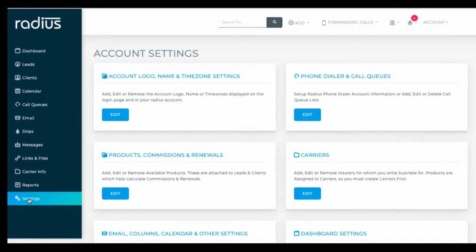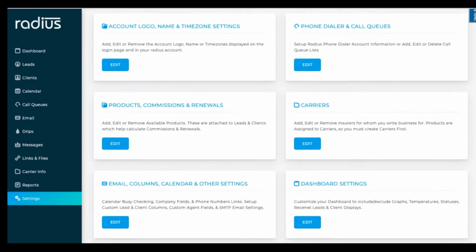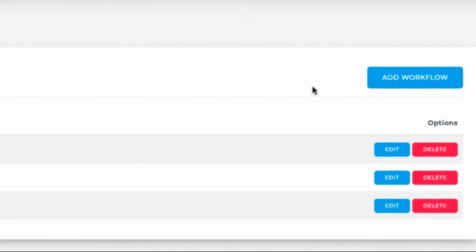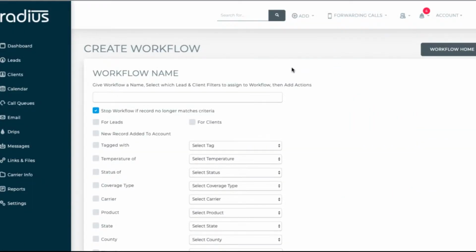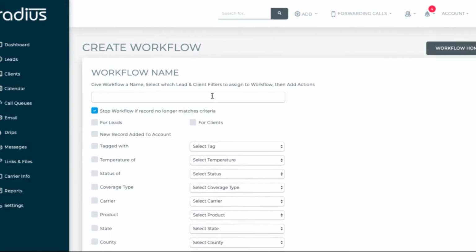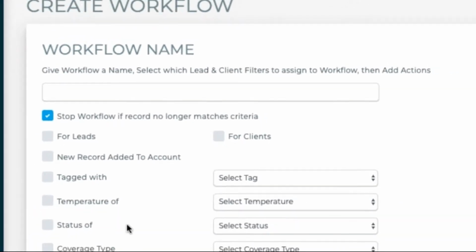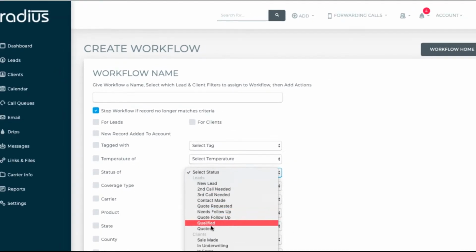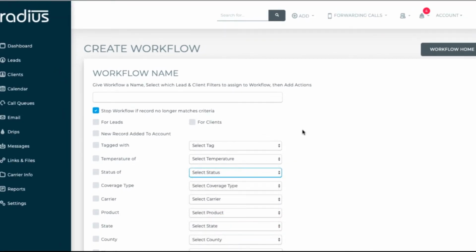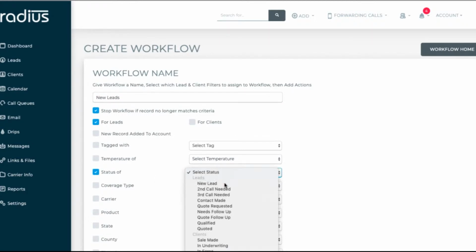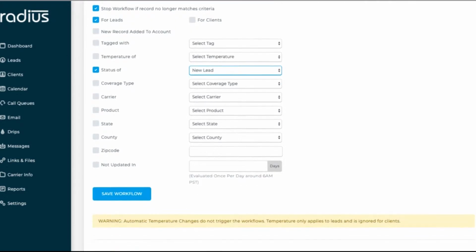Go to Settings, Automated Workflows. Click Add. This option for Stop Workflow if no longer matches criteria allows you to stop the pending actions if, say, you switch them from a new lead to quoted. Obviously, if you've quoted them, you don't want generalized lead messages going to them any longer. You'll set the trigger. So let's say for leads with a status of new lead. Save.